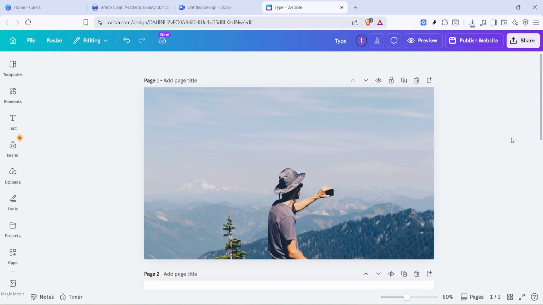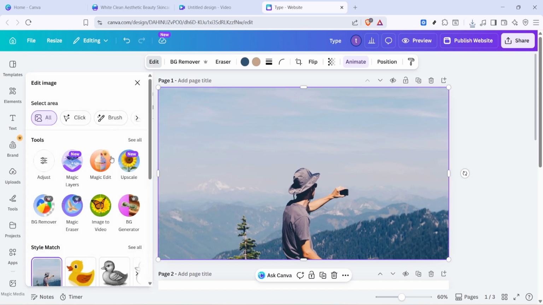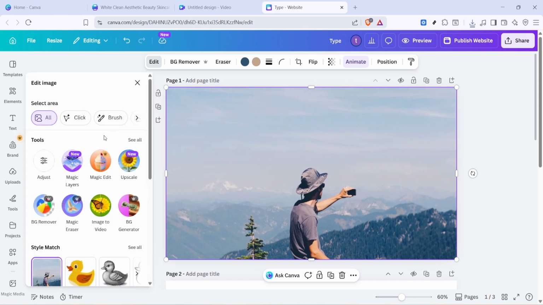Start by opening your design in Canva and selecting the image you want to work on. Click the image so you see the bounding box and active handles. With the image selected, look to the top toolbar and click Edit. This opens the editing panel where you'll find the tools you need for edge blurring.